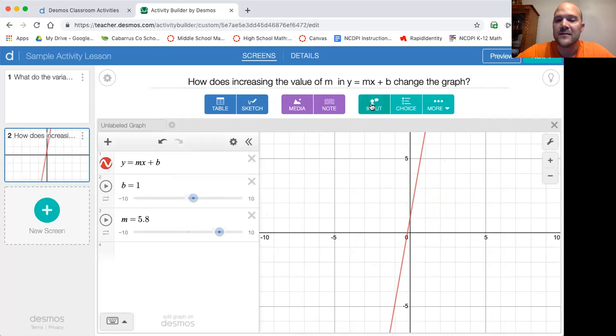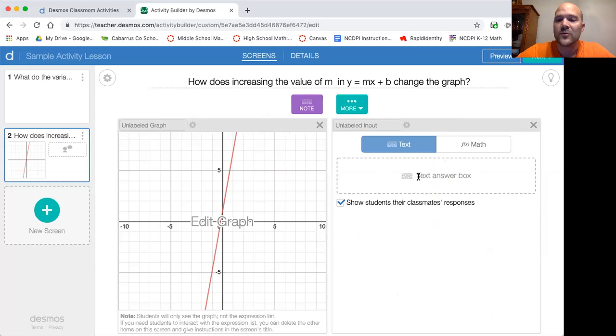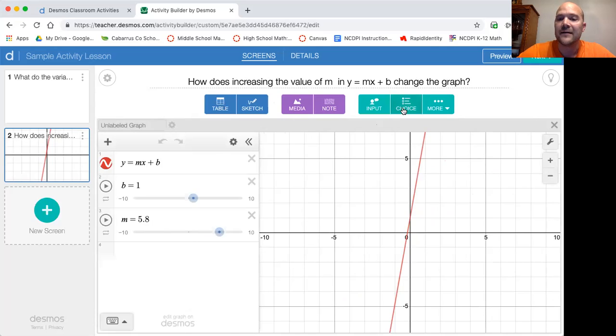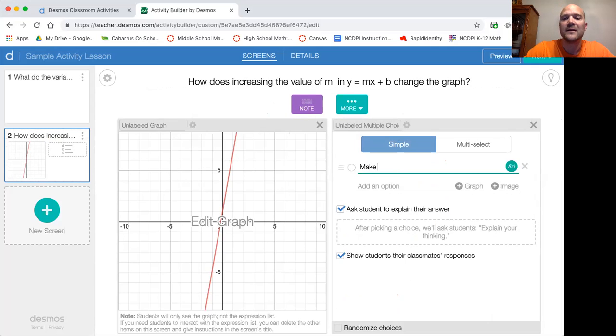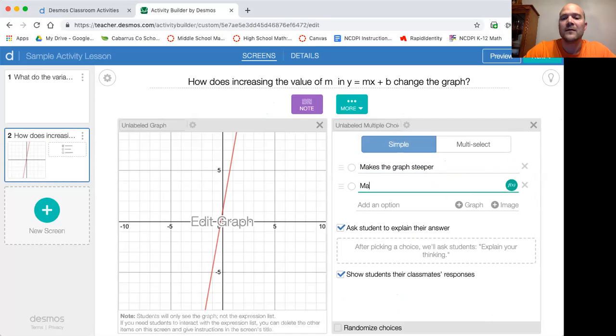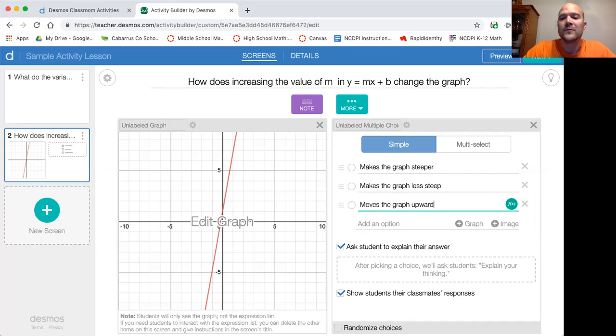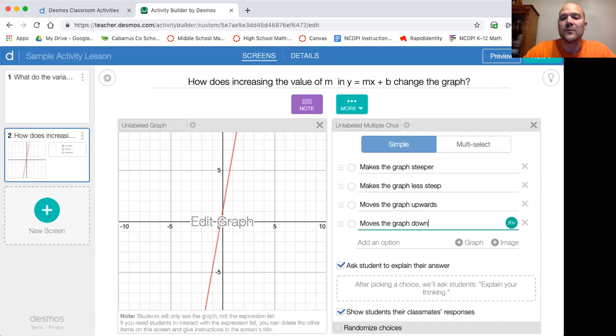So we're going to create an input text where students can type their answers here. Alternatively, I could have added multiple choice: makes the graph steeper, makes the graph less steep, moves the graph upwards, moves the graph downwards. Let's change that to shifts. So you can see it's very easy to edit. Just double click into that. And then if there's a correct answer, you would add the answer, and that way it'll give you feedback as the students complete that activity.